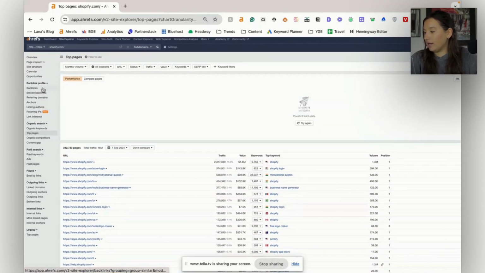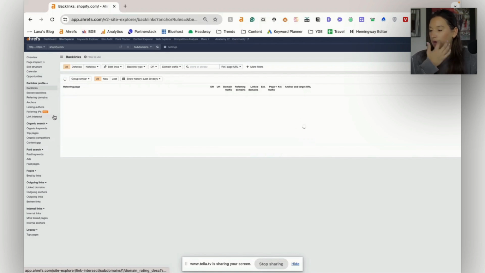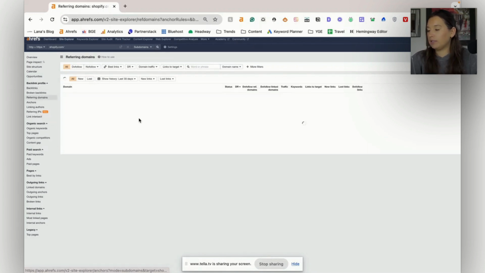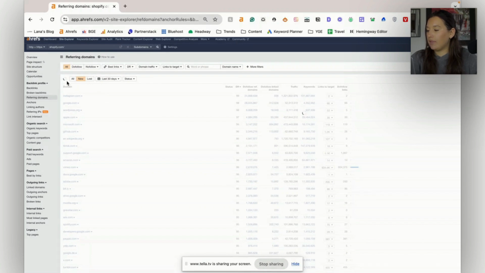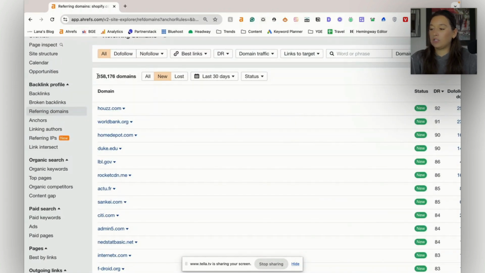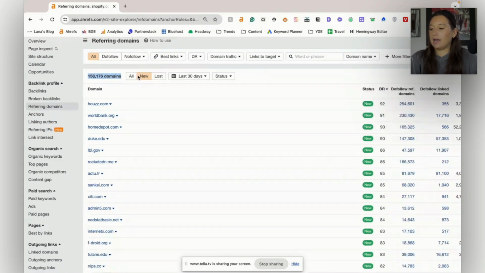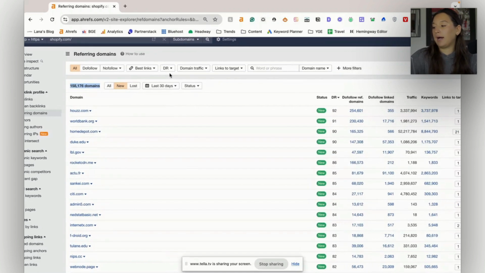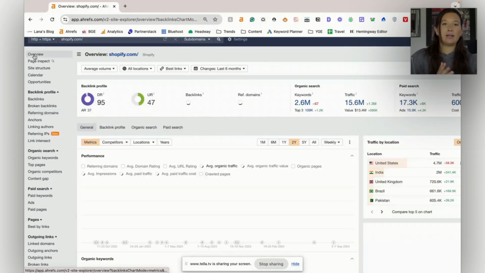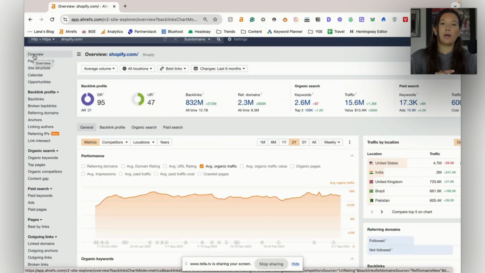And the last thing I will say is, again, backlinks. I like to click on referring domains, actually. And you can see all the new referring domains. We can click new. And then you can see here 158 new domains have come in the last 30 days. So again, that's a beautiful way to show that your link building strategies are actually working and you're able to get new backlinks. Overall, that is what I will check out for my client sites and what you can check out for your own site.